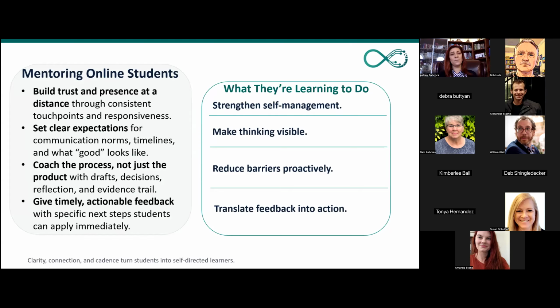All right, so talking a little bit about mentoring students. When I talk about mentoring, I'm focused on the idea of building trust and presence at a distance through consistent touch points and responsiveness. Like I said earlier, I put the coach mindset on, or the guide on the side, right? I would argue it's hard nowadays to be a sage on the stage in any modality with students because they don't want to be talked at. Especially with attention spans nowadays, there needs to be more doing than being talked at.